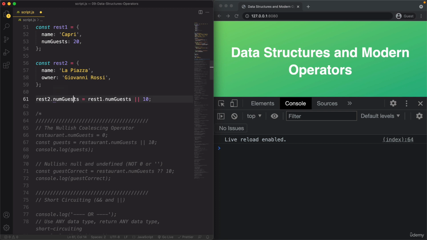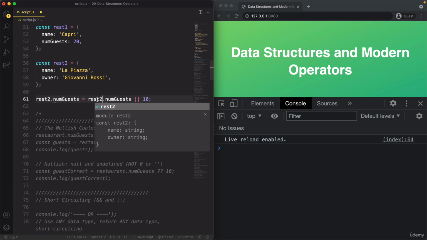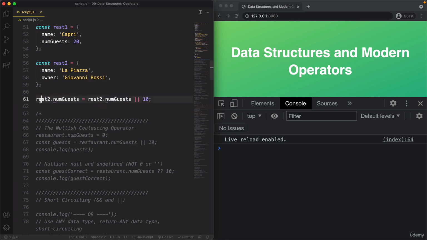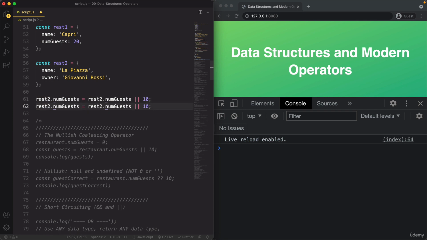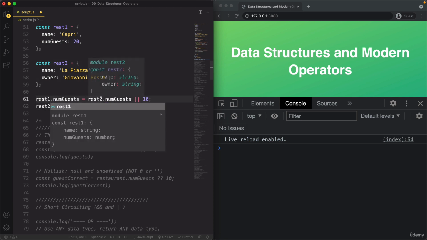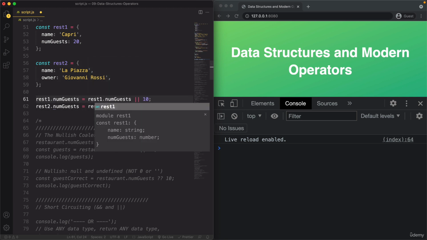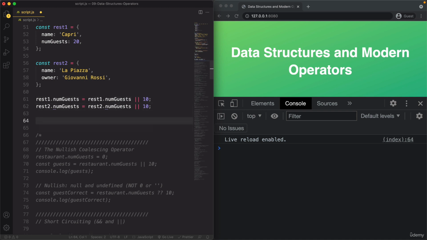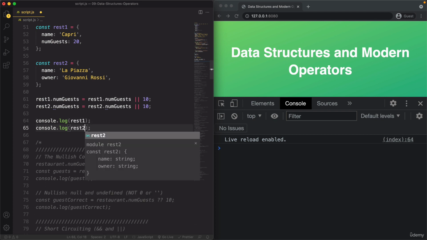Okay, and in fact, let's duplicate this line here. But first I should fix it, because of course the number of guests in restaurant 2 should be set based on the number of guests that are in restaurant 2 or not. But anyway, I'm duplicating this now, and then doing it for both restaurants here, so that we can see the result here for both objects.